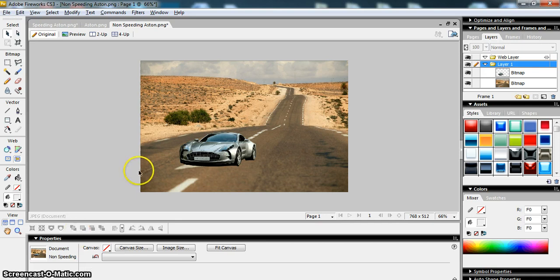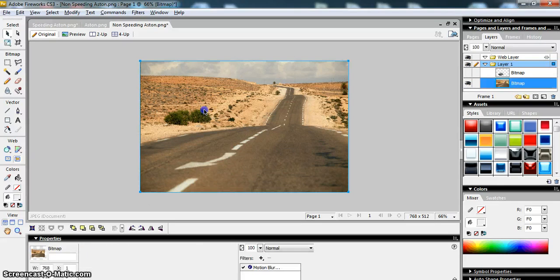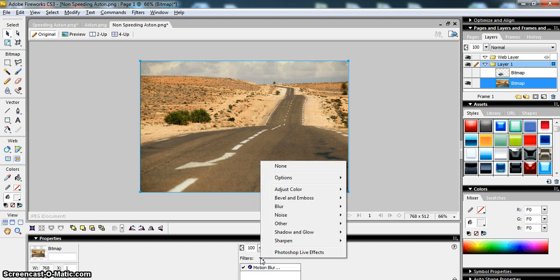But what I really need to do is blur the whole of the background. I want the whole of the background to seem to be speeding past as the car moves along it. So I'm going to hide the car layer there, so all we've got to worry about is the background. I'm going to select my image like that, and I've got the filter tools now over here. What you should see in the properties bar is that the filters option comes up, so I'm going to add a live filter.